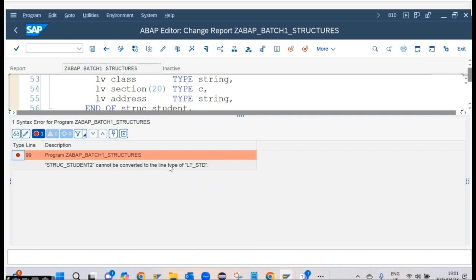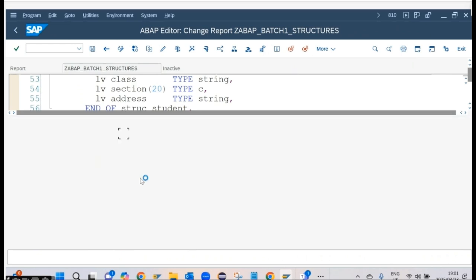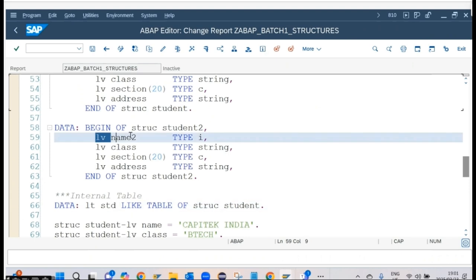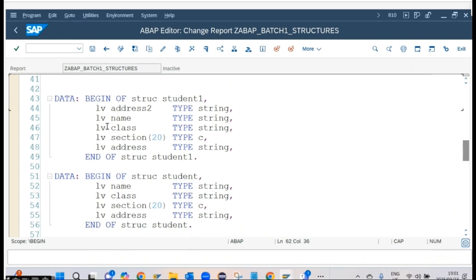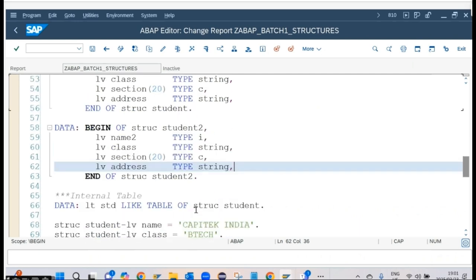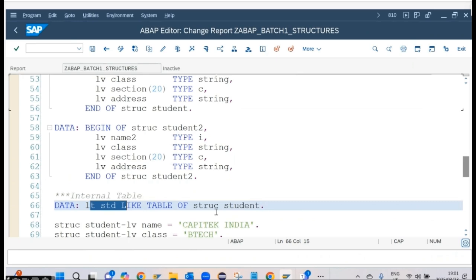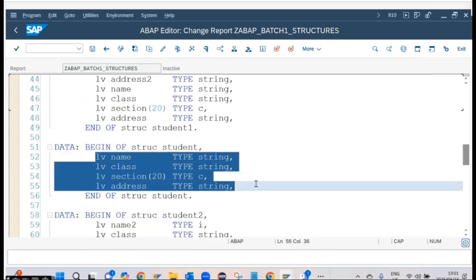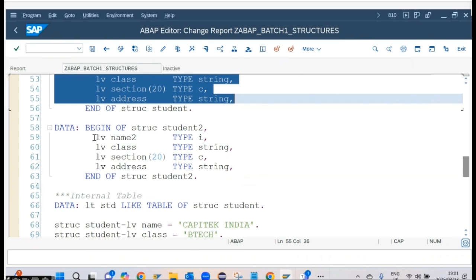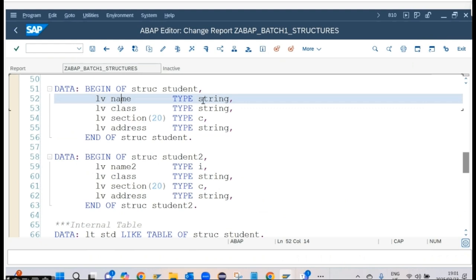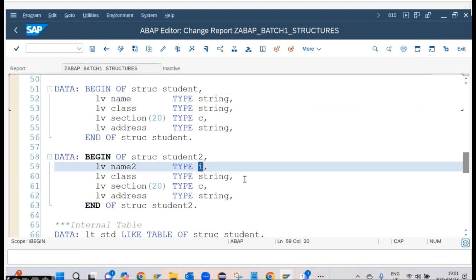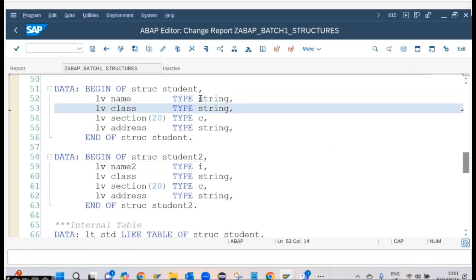Student cannot be converted to the line type of LTSTD, because your internal table is built with respect to student, but in the loop at internal table into work area you are referring to this. So what is happening with LV name 2? It will compare the data type. It is string here, it is I here. It is not possible. Even though the field names are different, their data types must be the same.